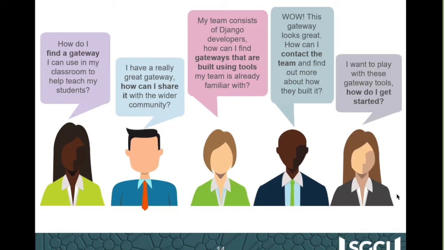So they might want to find a gateway to use in their classroom to teach their students. They might want to share their gateway with the wider community. They might want to find tools that are specific to the kinds of programming language that they're already using. The catalog currently lists gateways, but they're in the process of expanding it to also include software, which is always the goal, so that you could search both for existing gateways as an example of the kinds of things that are going on, as well as the actual pieces of gateways that are out there to repurpose.